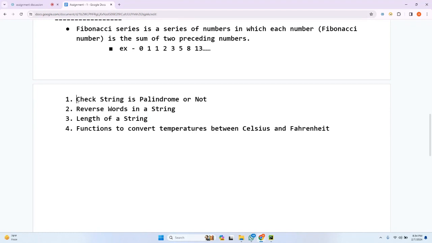You can try to find all this, but I will try to make you understand with 2 to 3 approaches so that you can understand better. Similarly, at last, we'll discuss functions to convert temperatures, from one scale, that is Celsius, to Fahrenheit. So this we will discuss right now.